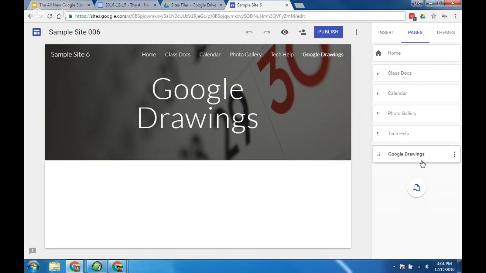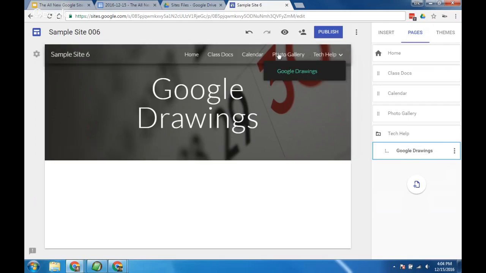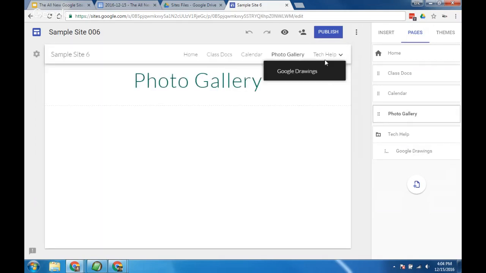And if that's the case, what I can do is simply grab the Google Drawings page, and instead of moving it in a different order here, you just put it right on top of the page you want it to be a drop-down menu of. So if I grab Google Drawings and I drop it on top of Tech Help, now it is going to be a sub-page under Tech Help. So now if somebody hovers above Tech Help, Google Drawings is a drop-down in that menu.